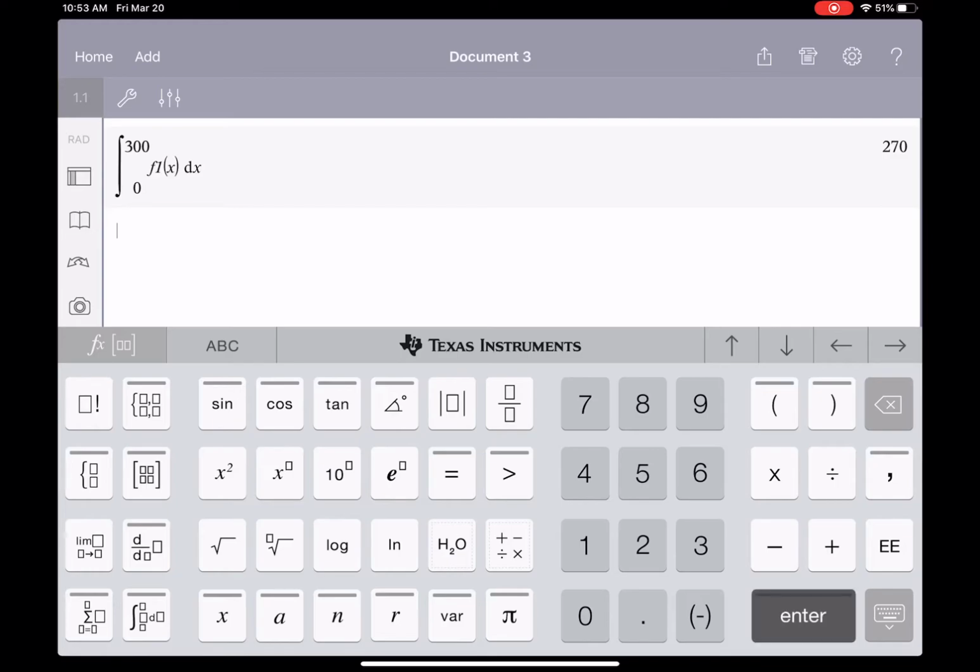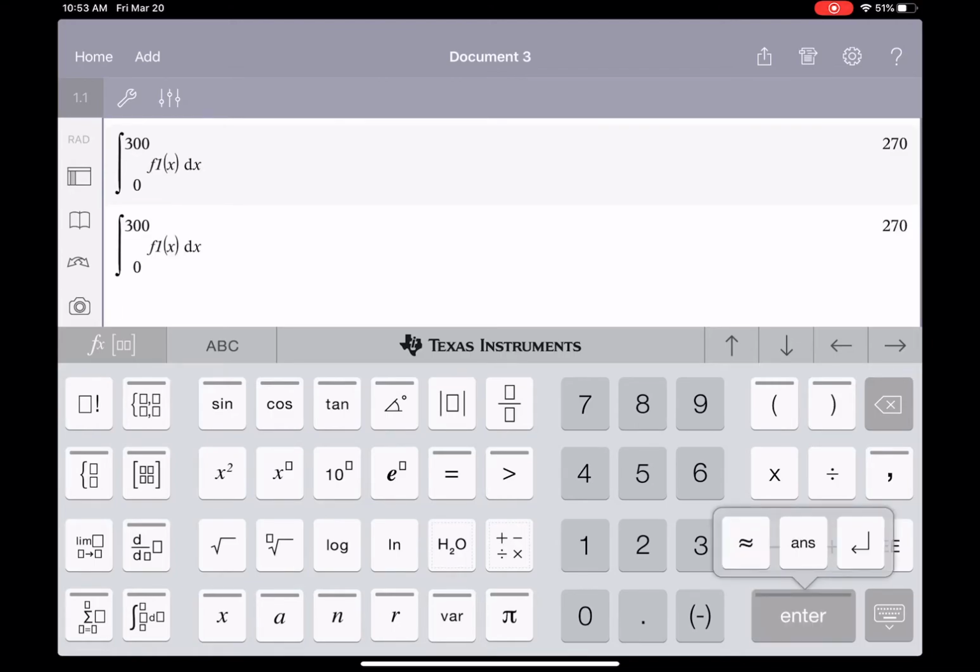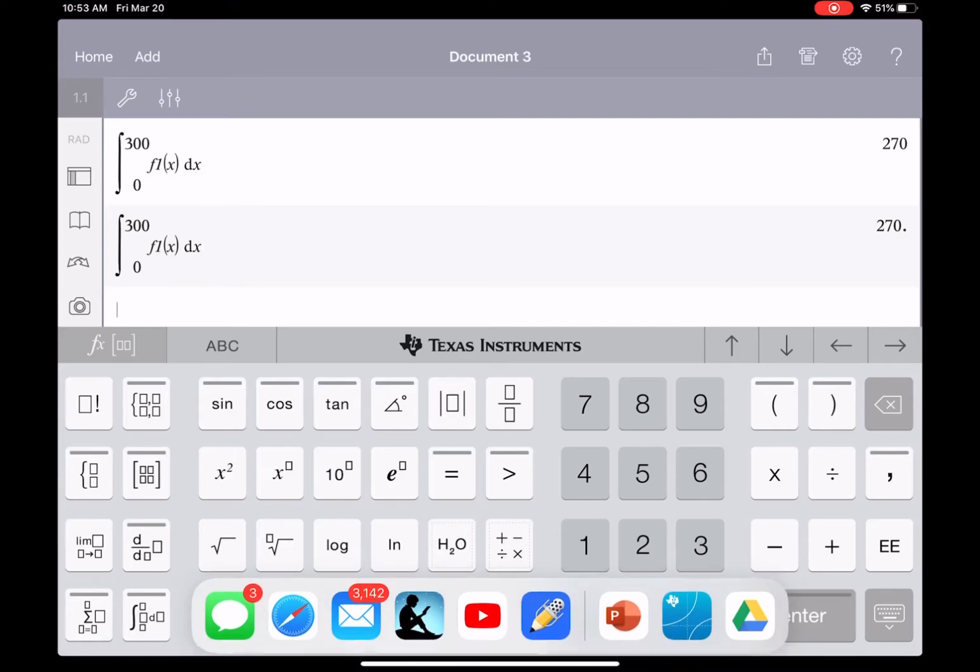And sometimes what you have to do is hold this in and then actually choose the approximately equal button. And choose that one. And notice the difference between these two. The top one says 270, the bottom one says 270 with a decimal, indicating, at least on this program, that it's the approximate answer. So I'm going to write this thing down.